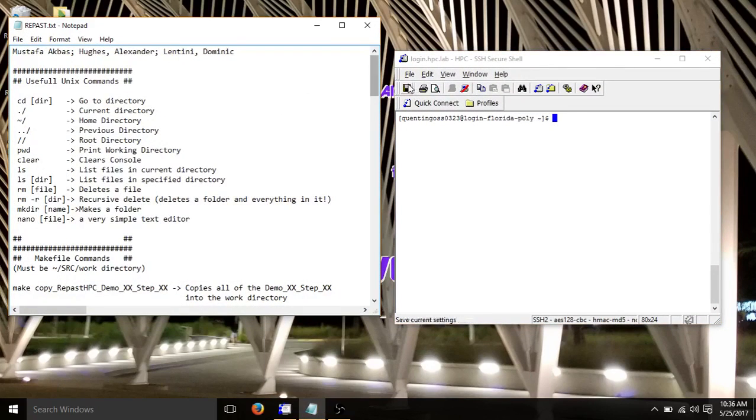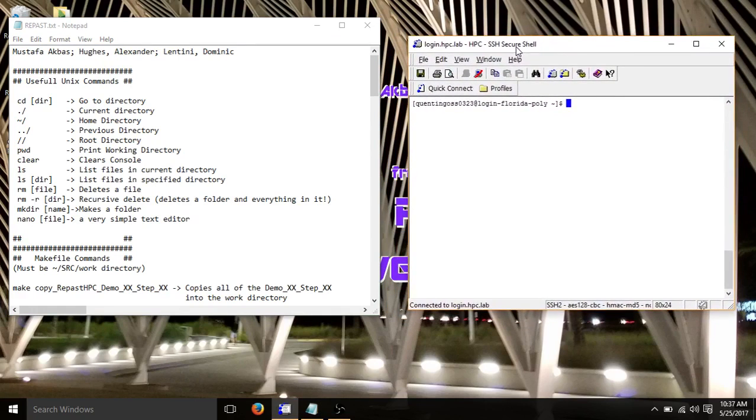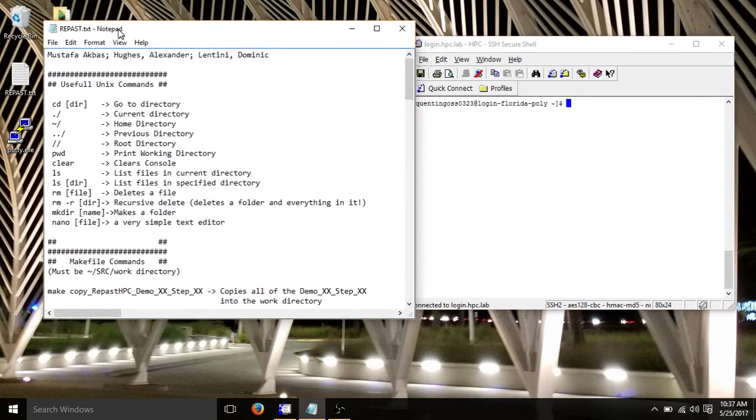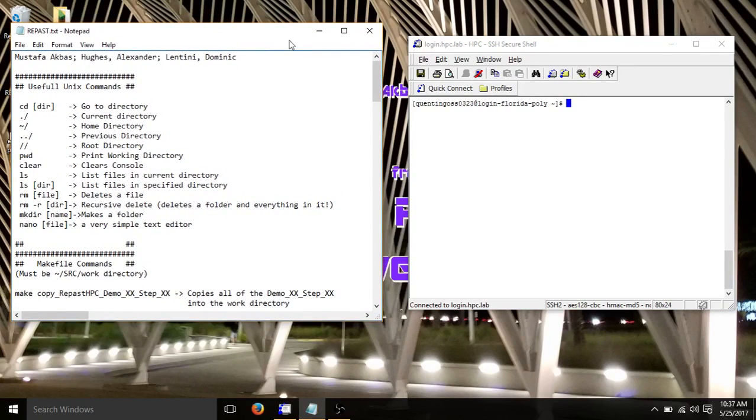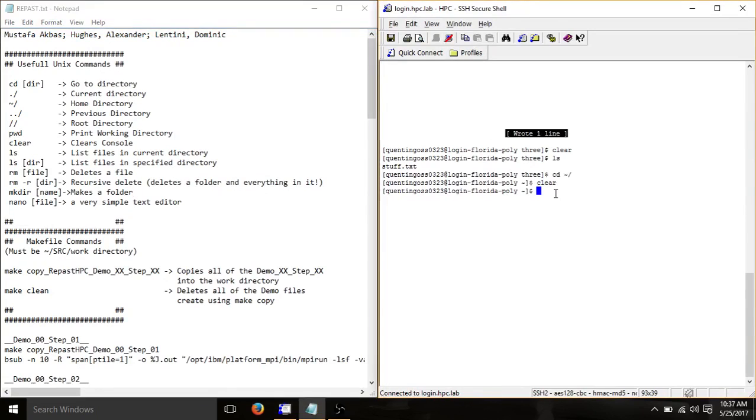So for this tutorial, I already have the SSH secure shell open on the right and our repast.txt notepad document open on the left. So the first command that we are going to work with is listing files in a directory. Here, in the SSH secure shell, I am in my home directory, which we know because of this tilde.